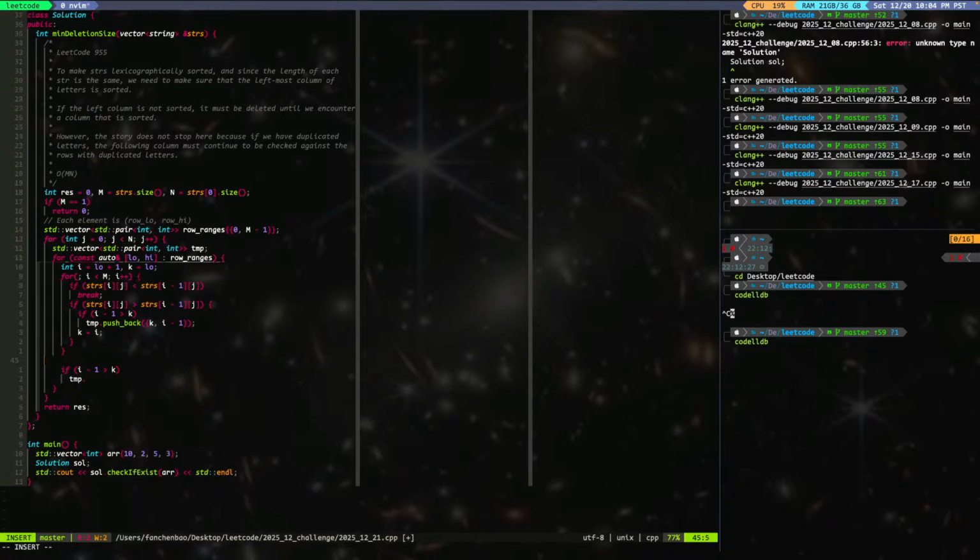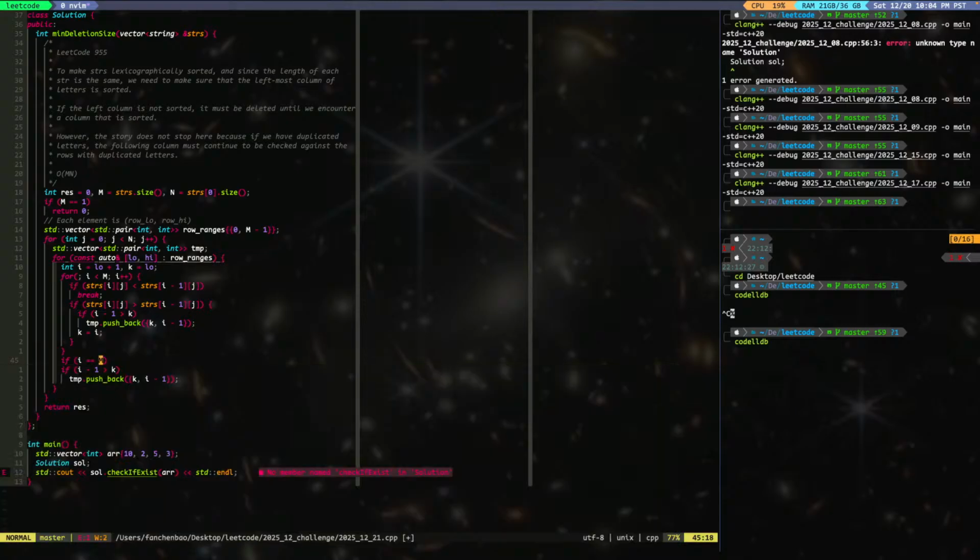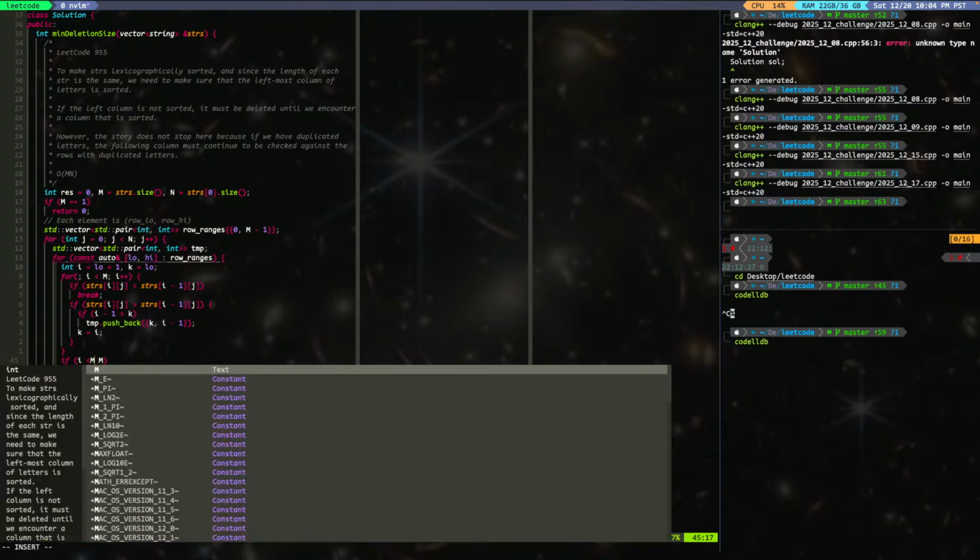Actually, we should first check. Once it gets out, we should check one more time. Dot pushback k, i minus 1. This is the last one. But before that, we need to first check if i is equal to m. If i is smaller than m, right?